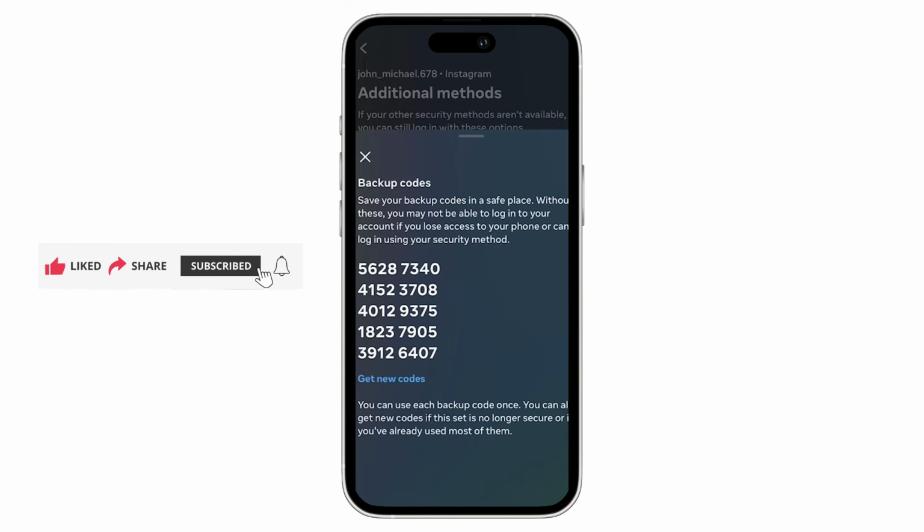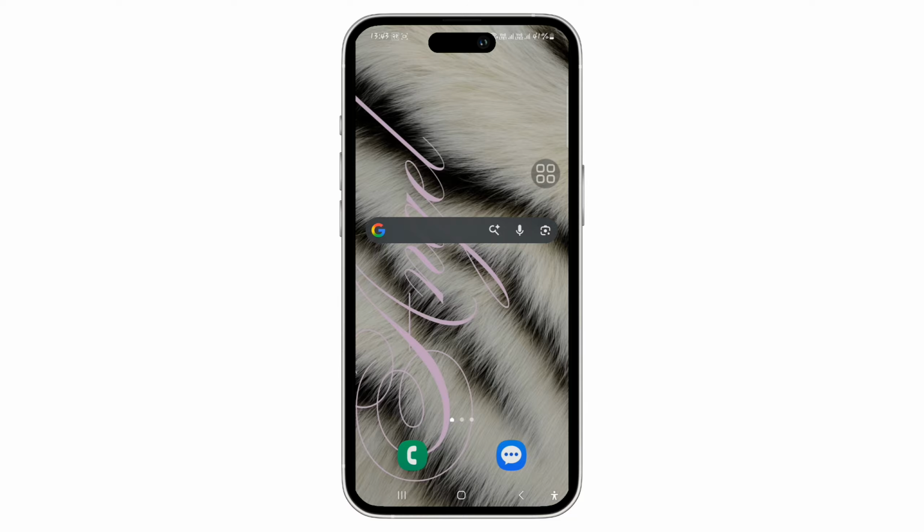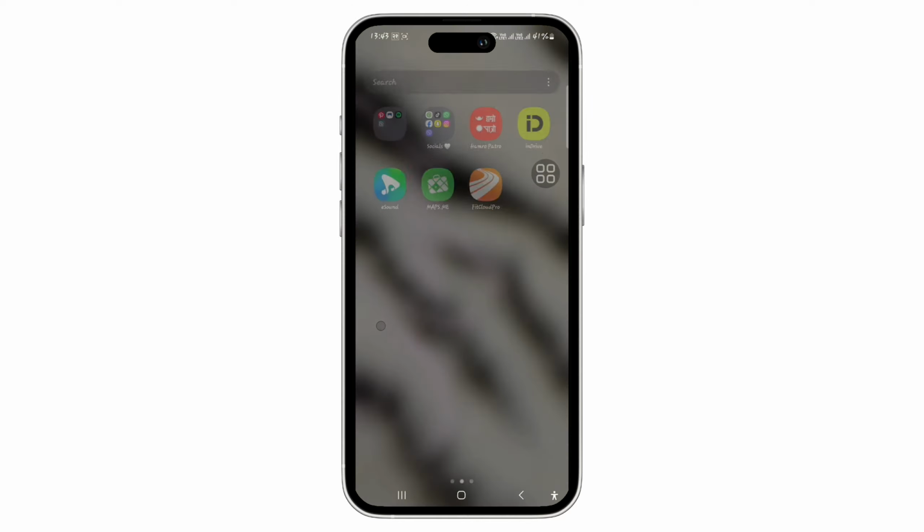You'll now see the backup codes, and these are for when you can't receive login codes, like if you lose your phone or you need to log in from a new device, you can use your backup codes.